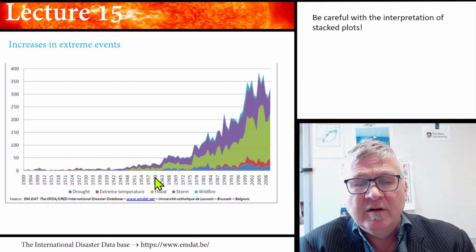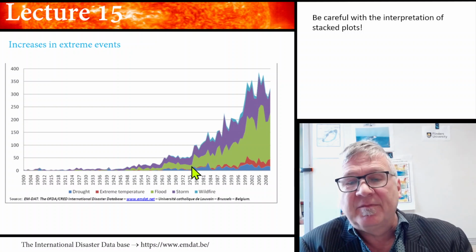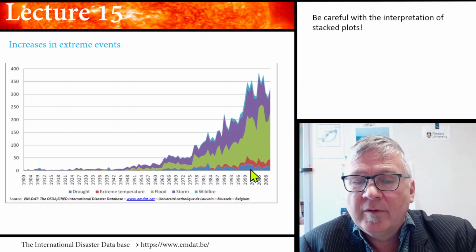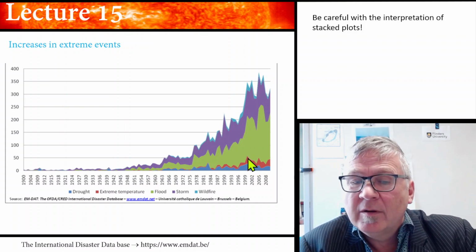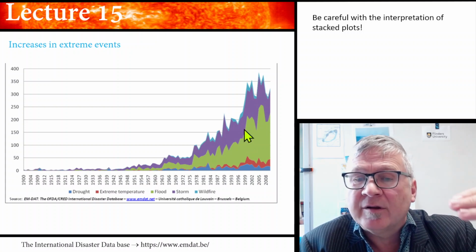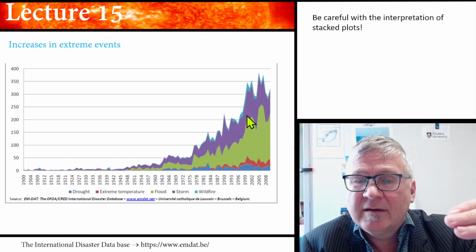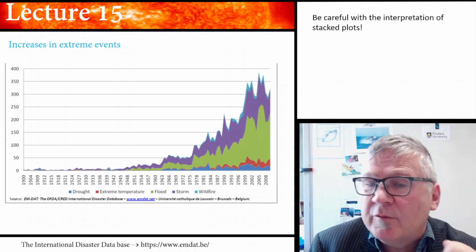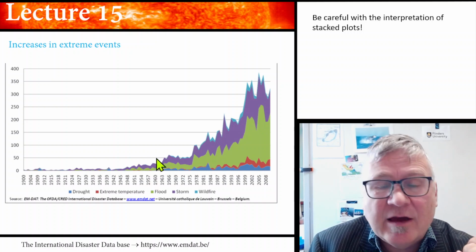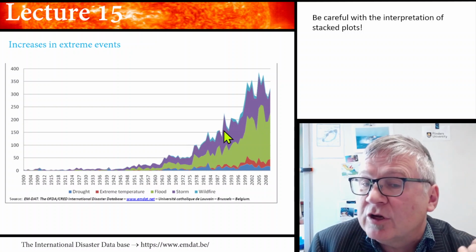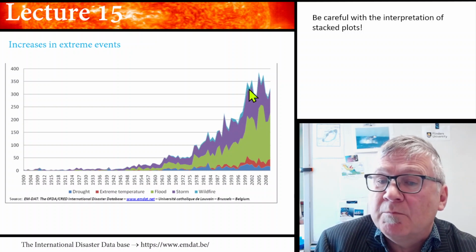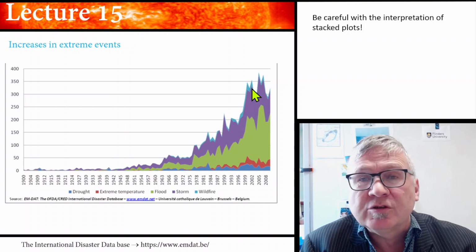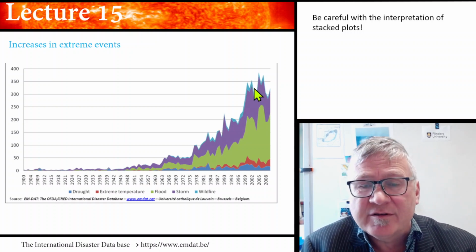So the number of events of droughts is the blue one. But then the next one is added on top. Extreme temperatures are added on top, and then the floods are added on top, and so on. And you have to be careful with the interpretation. Just because the entire curve shows an increase doesn't mean that the blue curve, which actually talks about wildfires here, actually also experiences an increase.